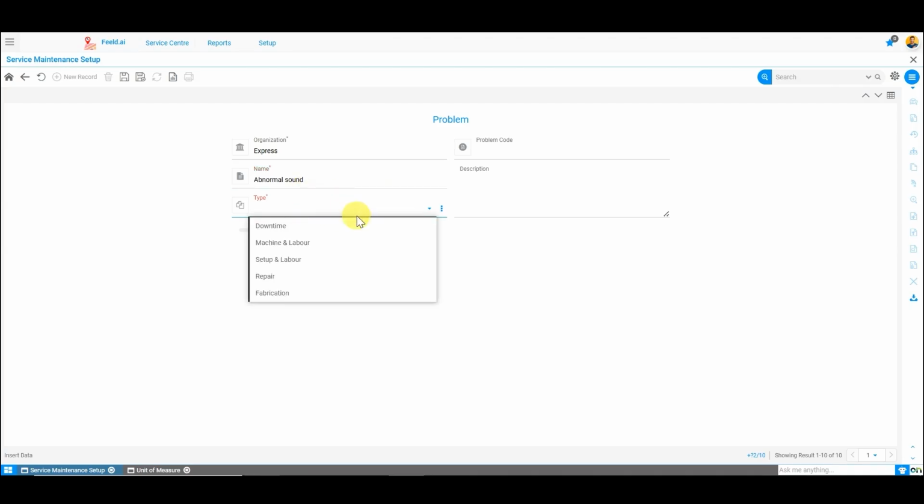We can define the type of this problem. It's a setup and labor or machine and labor problem maybe. Description is optional again, and the problem code is also optional. We can provide it, else the system will automatically assign it. Let's save it. Now you can see abnormal sound is available. In this way, we can create n number of problems.